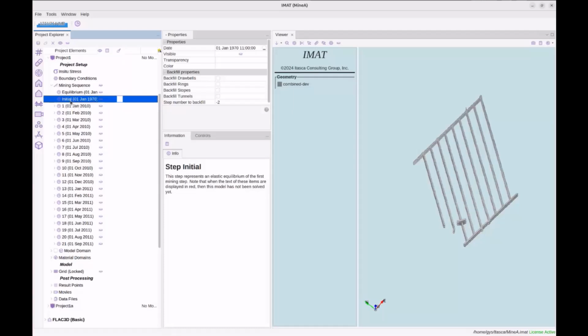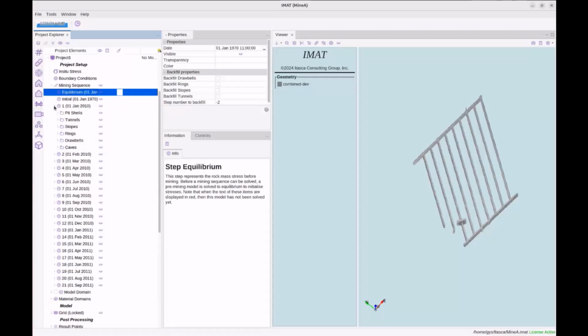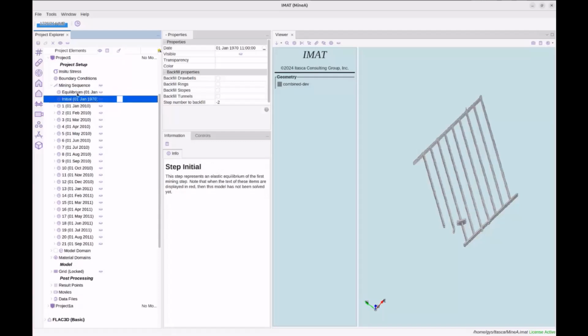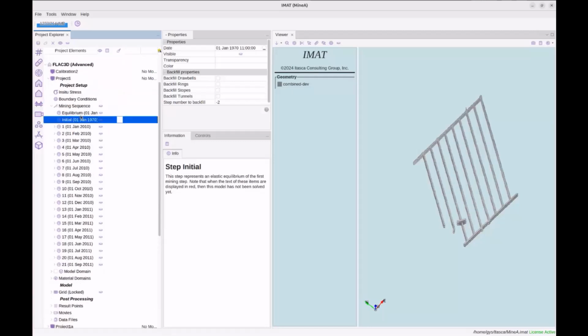So bear in mind, this is what these 2 steps are for. And you'll notice that you cannot expand them. You cannot add geometries to them. They are simply there as a visual indicator that these 2 stages are solved and they are available to use.